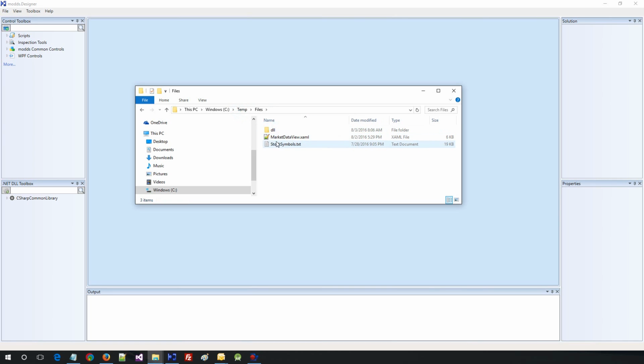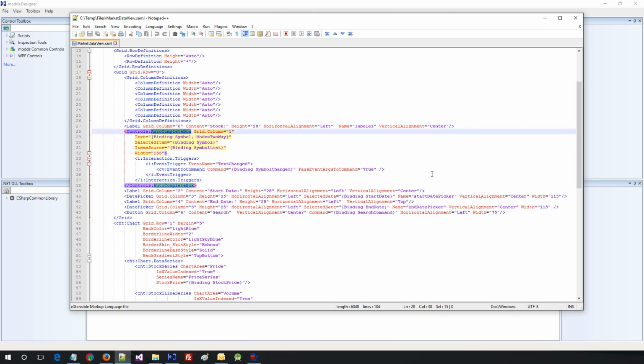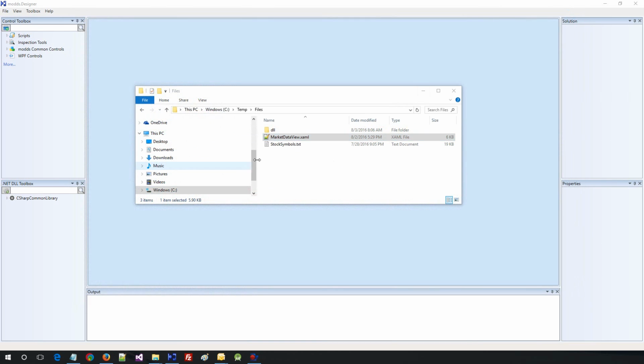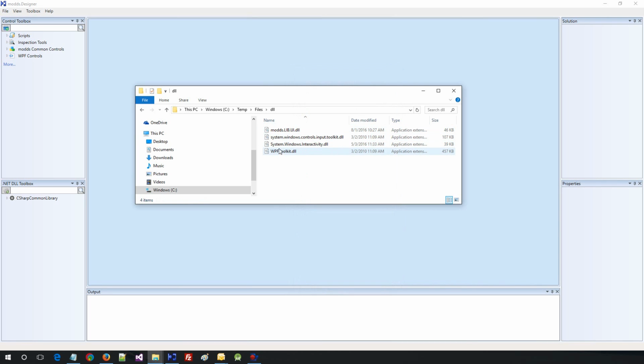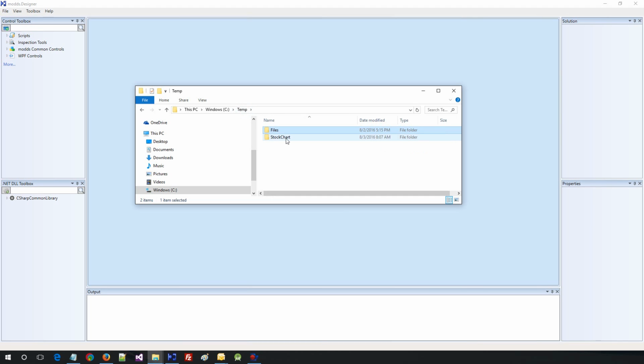and a new screen that I designed for autocomplete, which has an autocomplete box instead of a text box, and a list of symbols in a file, and the DLL required by the autocomplete. Now we begin to design the autocomplete stock chart.